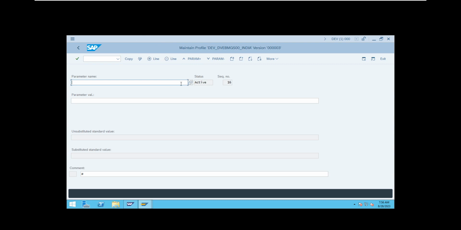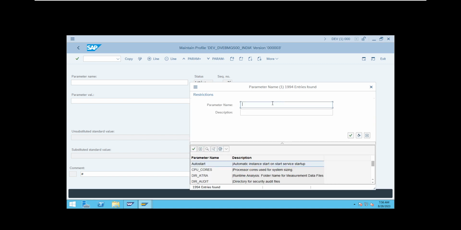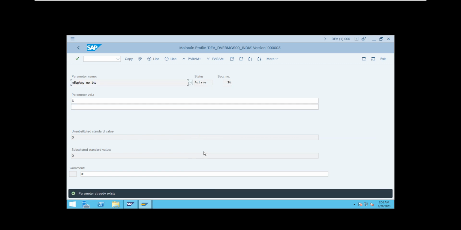This is your search button. If you know the parameter, write the parameter. Otherwise, just search the parameter. Here the arrow button is there. And you know some parameter, rdisp/wp*. It will give all the parameters related, 16 entries are there. rdisp/wp_no_btc. You got the parameter. The value is 6. Just change it to 5.